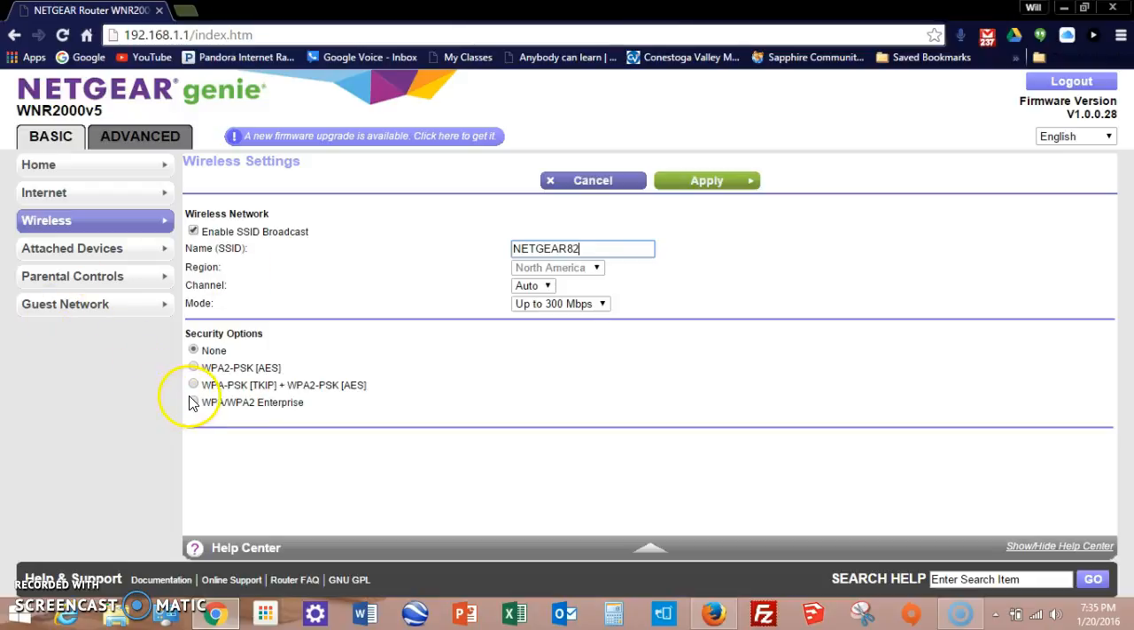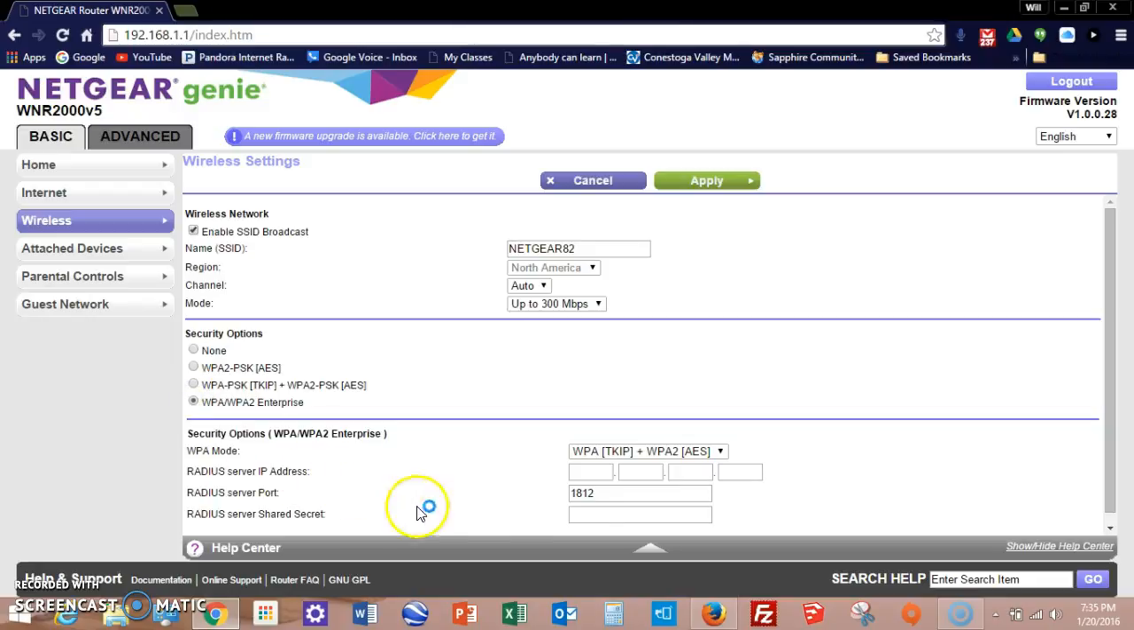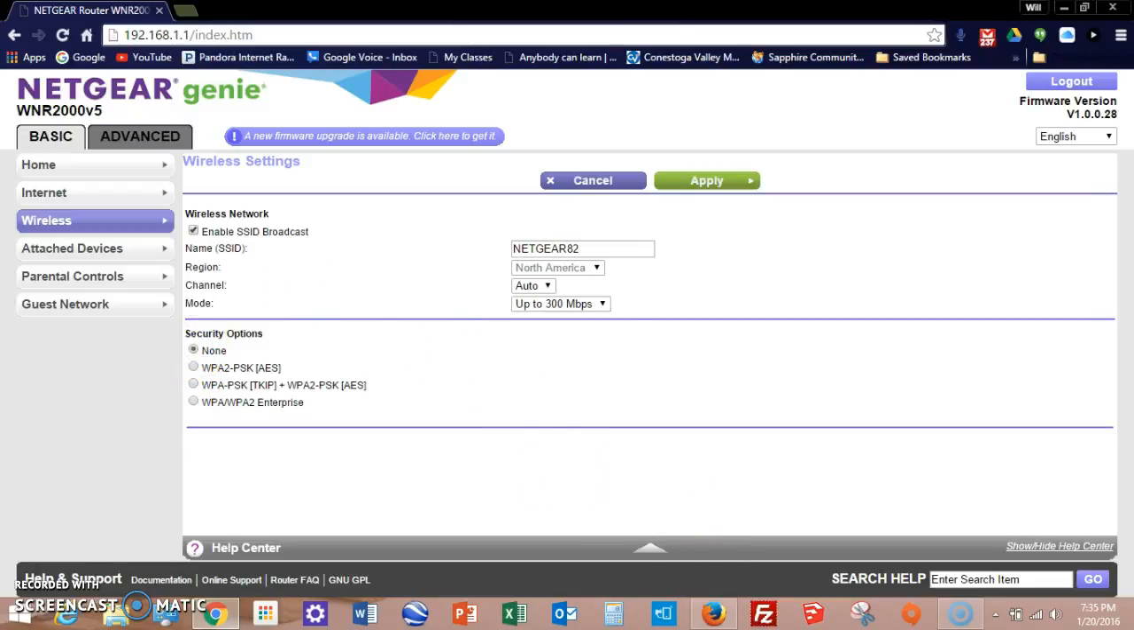Security: this is enterprise mode. You have to have a server kind of thing for it. I'm not too well versed in that. And these are just password required options. And then none is just, well, none. Open networks. Alright, we will go to attached devices next.